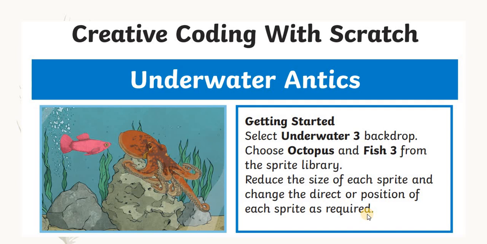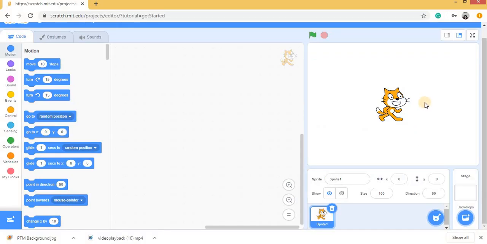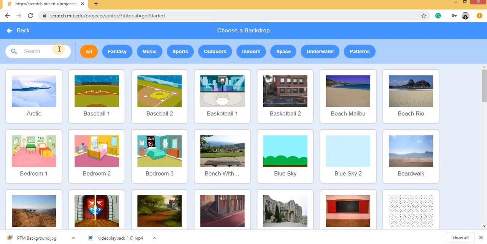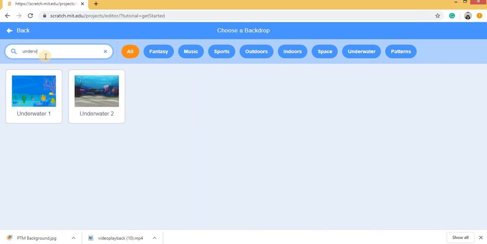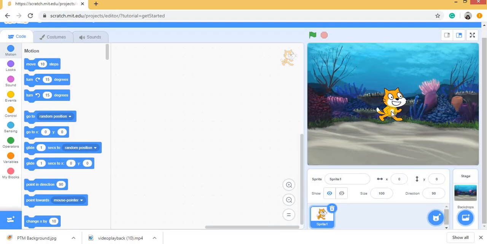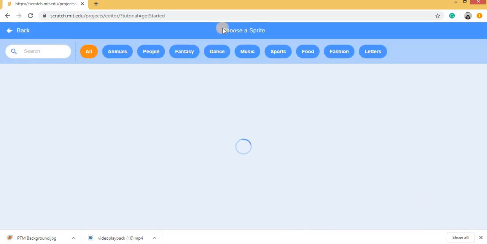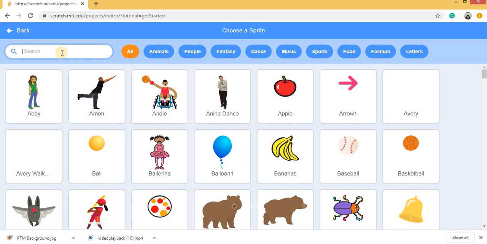Now let's open the Scratch software. I've opened the online Scratch editor. And now I'm going to click on the stage backdrop option and here I'm going to type underwater. So my background is going to be this one. And next I'm going to add a sprite. The first one is a fish.